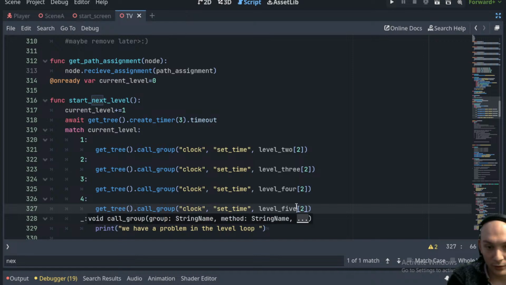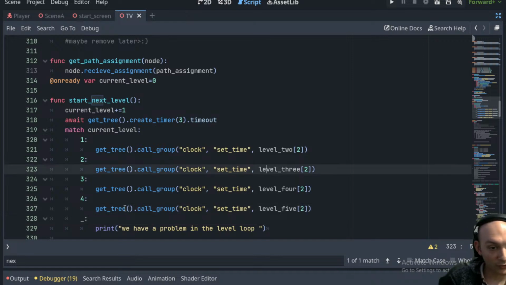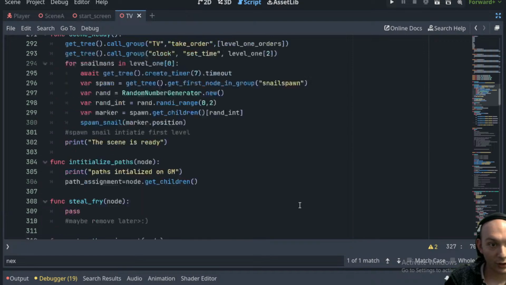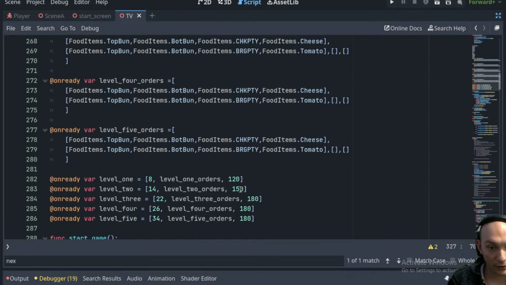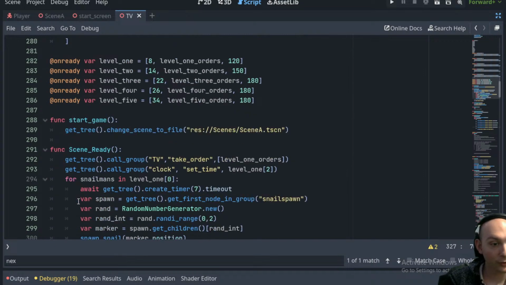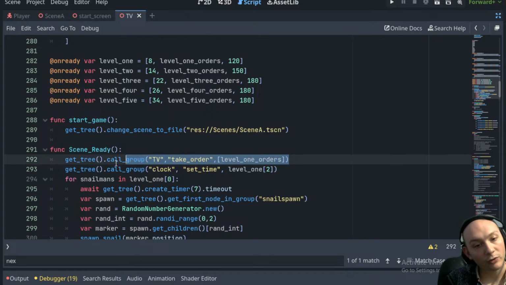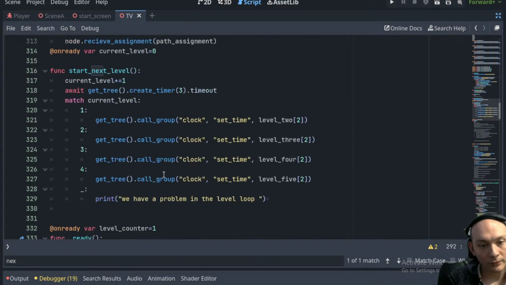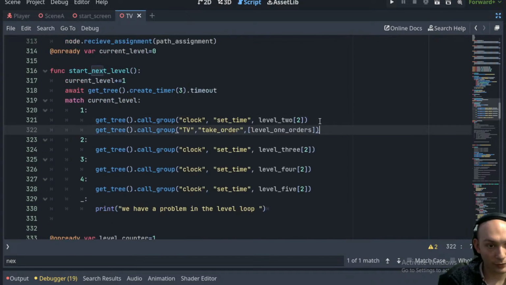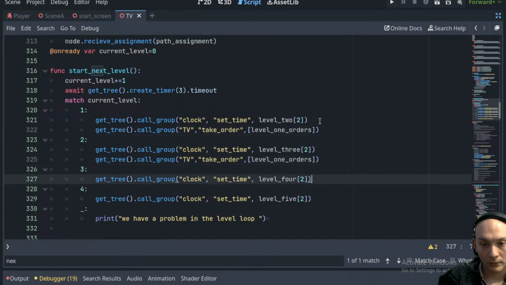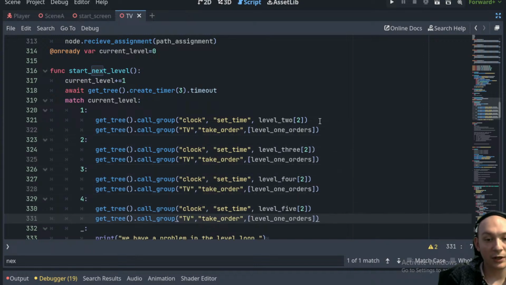4, 5, nice. So we're setting the time equal to the third index in this right here in seconds. So that's our timer, and then we got to add in these two. So let's just grab this. This is where we pass in the order. Nice, and all we have to do is just update these two.